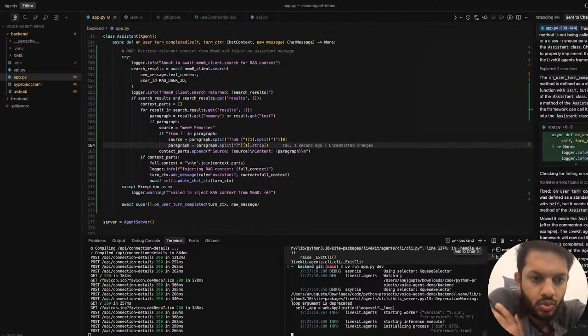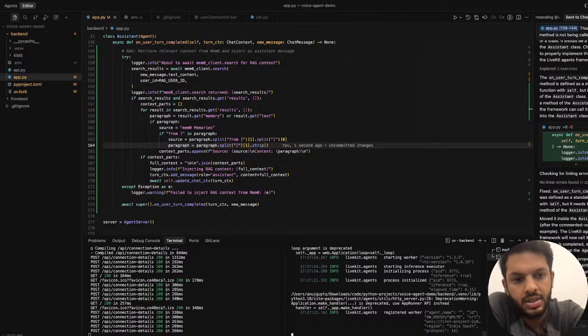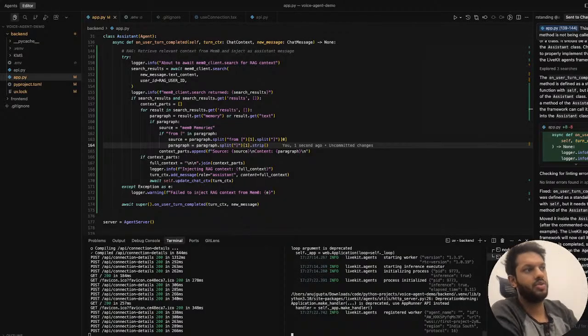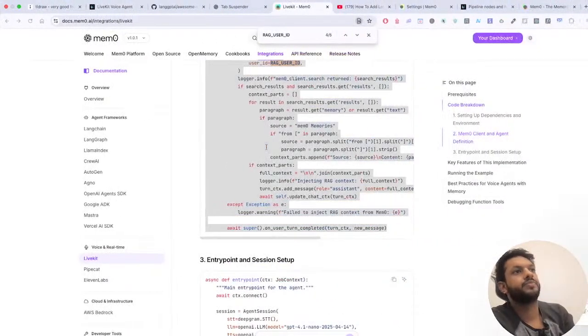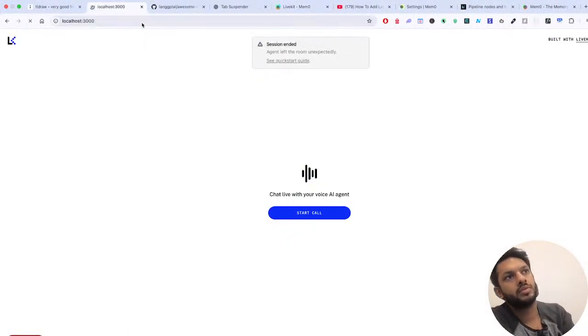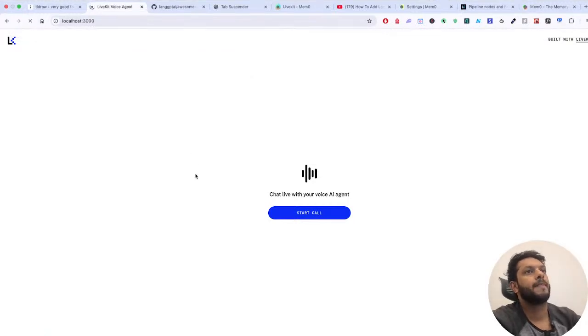So once the user is done speaking, what it is doing is storing whatever data the user is providing into mem0, and it is also retrieving it for the agent to perform the next action or to use it. So what we're going to do is give it an order ID, end the call, start a new call, and see whether it is able to remember our order ID. Okay, start call.